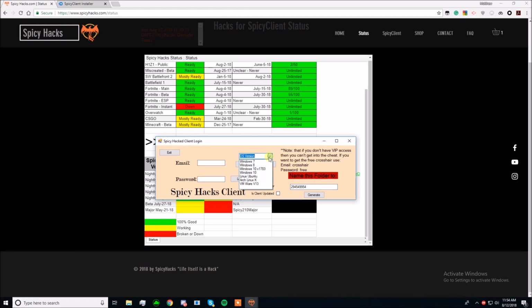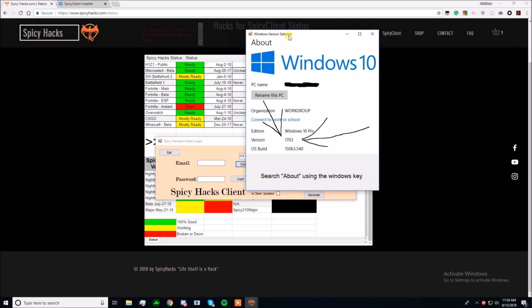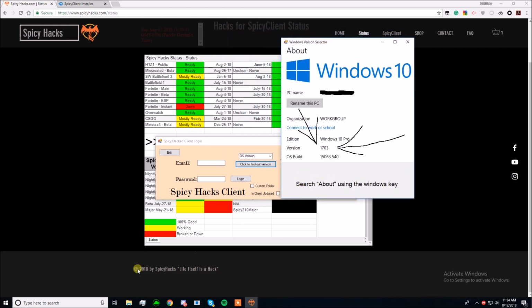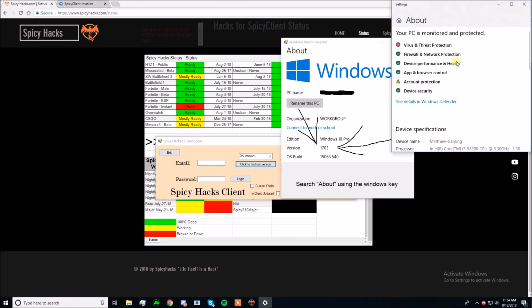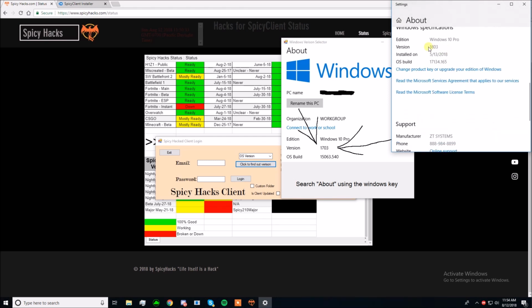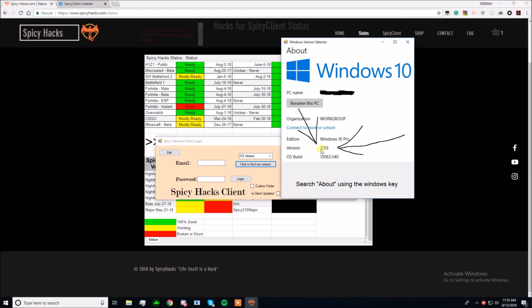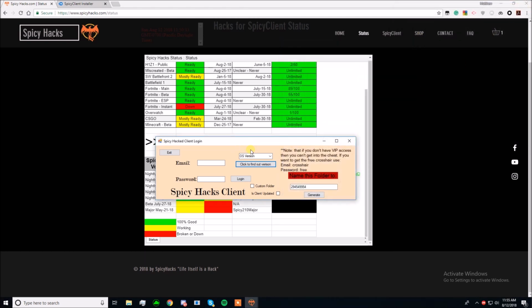Okay, next thing you got to do is put in your OS version. Most people running this would be running on Windows, so Windows 7 or 8 or 10. There's two Windows version 10s. So you want to click to find out version. I'm running Windows 10, so you search about and hit about your PC and scroll down. I'm running 1803. So if it's above 1703, then you're gonna want to hit 1703.